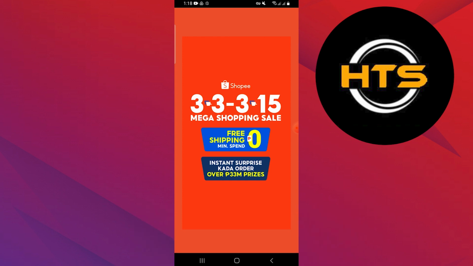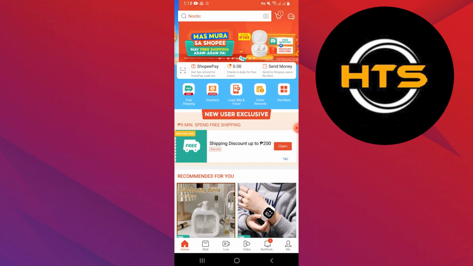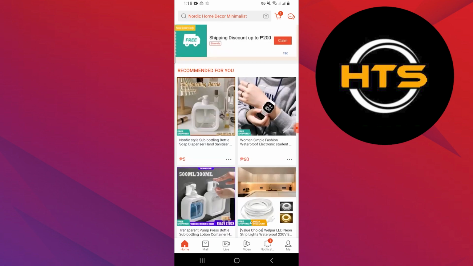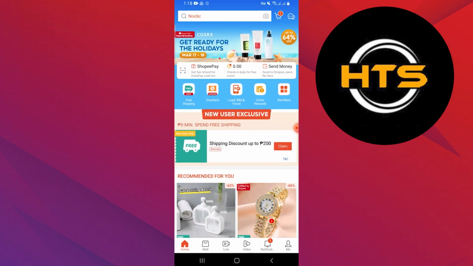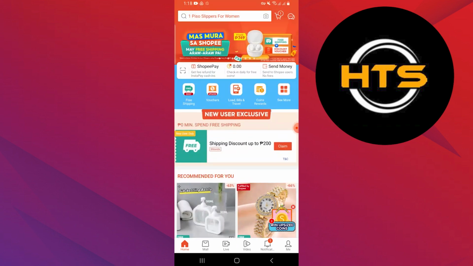First, download the Shopee app from the Google Play Store or Apple App Store on your mobile phone. Open the Shopee app and log into your account by adding your credentials. You can see recommended products with discounts on the home page. You can tap on any product to open details about it if you want to buy. Different options are available in Shopee like vouchers, coin rewards, travel, and more.